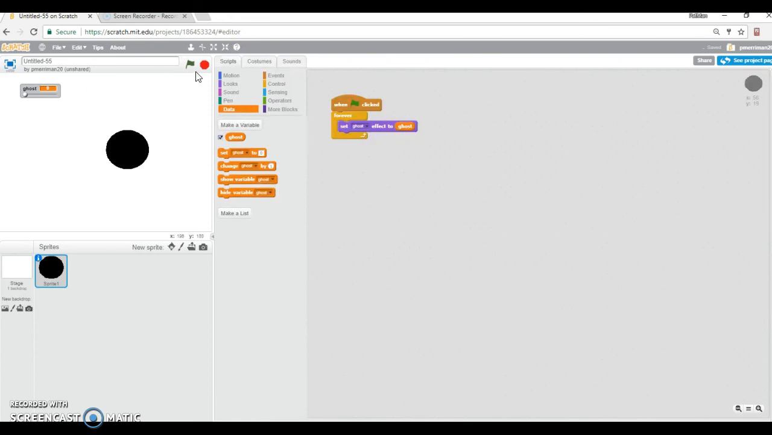when I click the green flag, it'll get duller as I go. If I made this 100, then it could probably go all the way until it's done. So that's pretty much it. That's all you really have to do in order to be able to create a slider on Scratch.